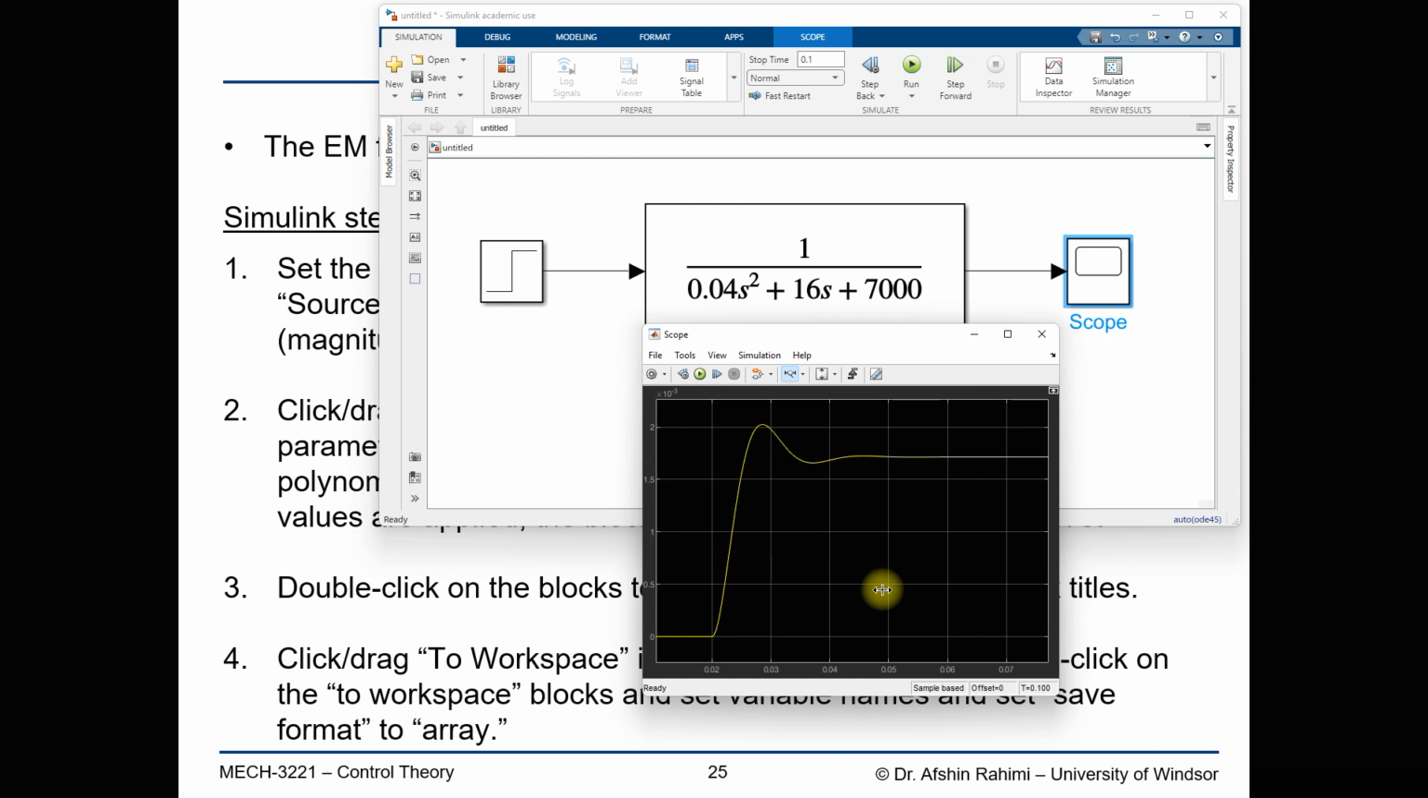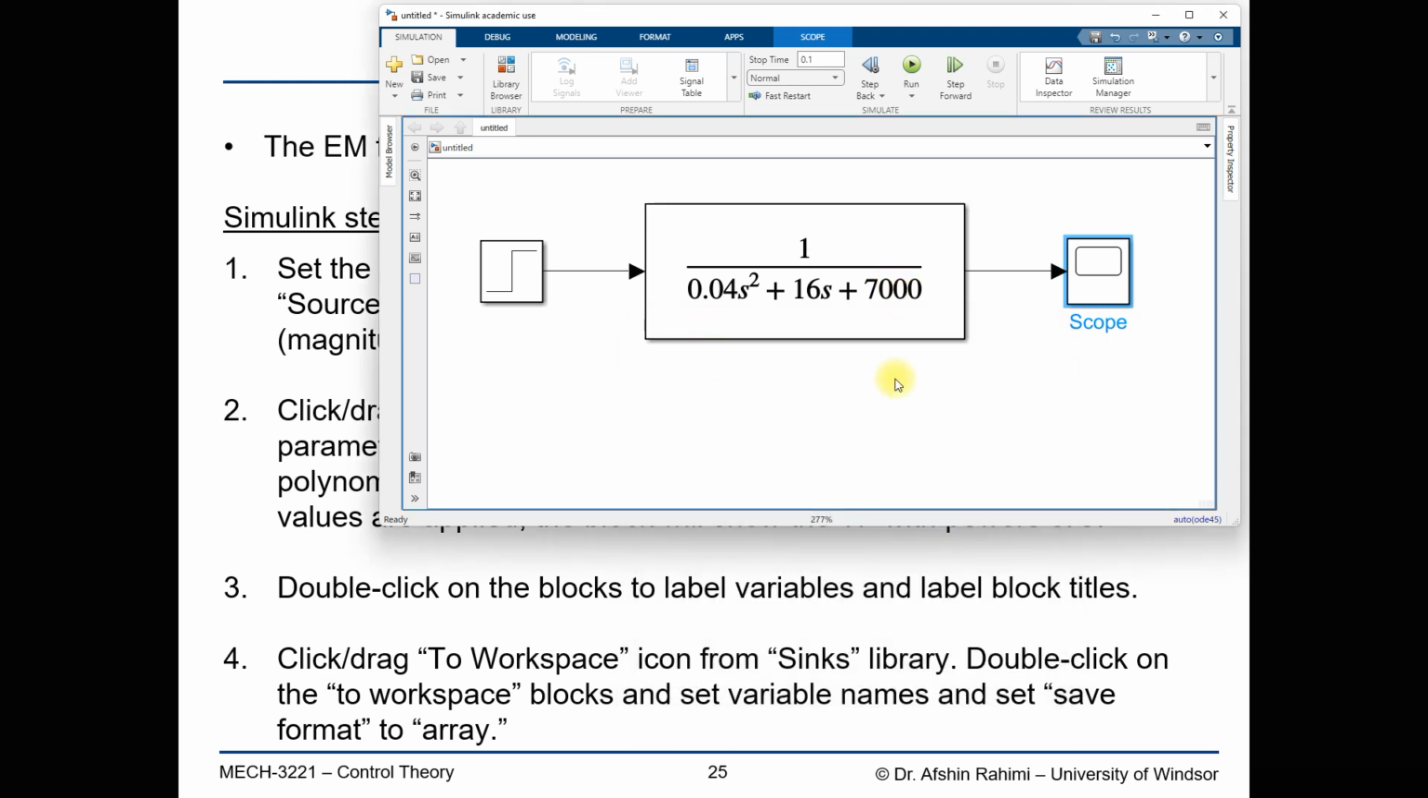Now that we have seen our response in the scope, let's say we would like to save this setting or save our data to a variable, and then we would like to plot them in MATLAB.